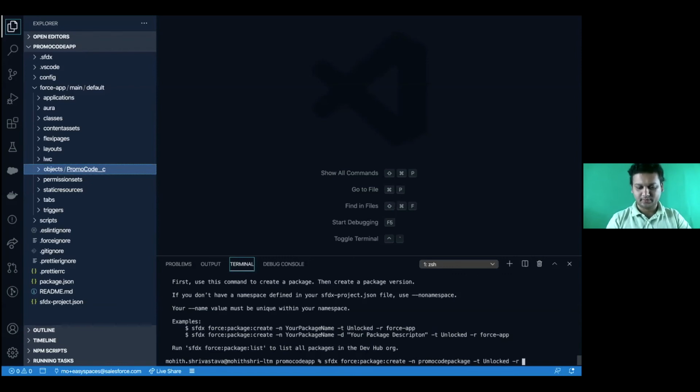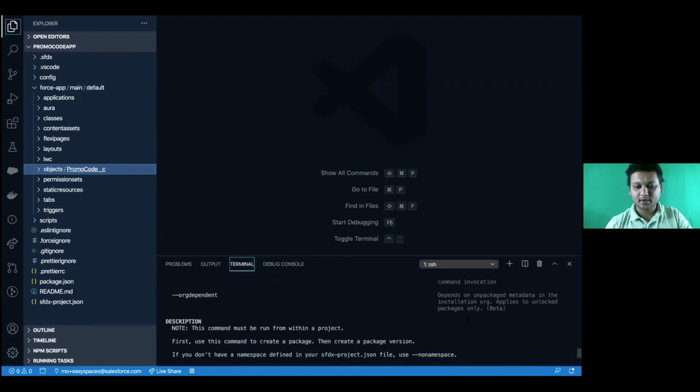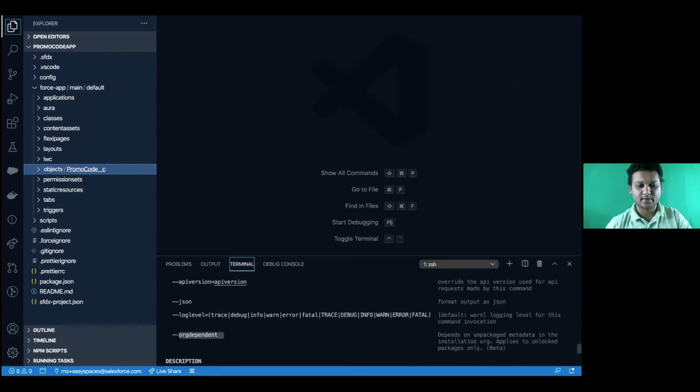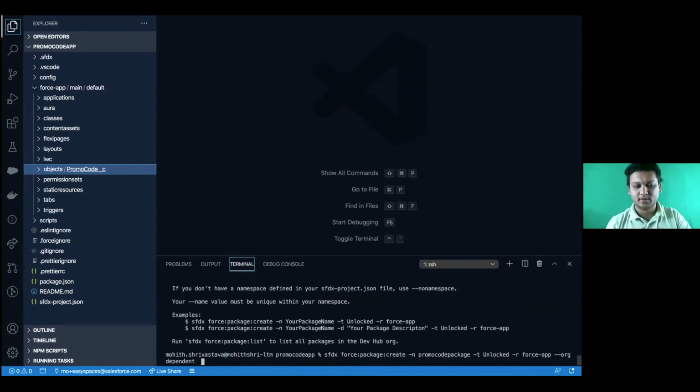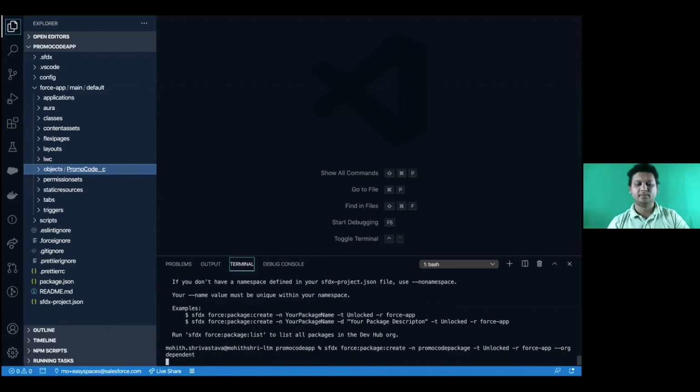We also need to give the path, like force app. Now you can rename this and say promo code app and give it the path. It's totally fine. But one important thing in the runtime packages, you have to say it's an org dependent package, right? That means it doesn't look for other dependencies and it just creates the package. So I'm gonna say org dependent package. Yeah, everything looks good. Let's create one.